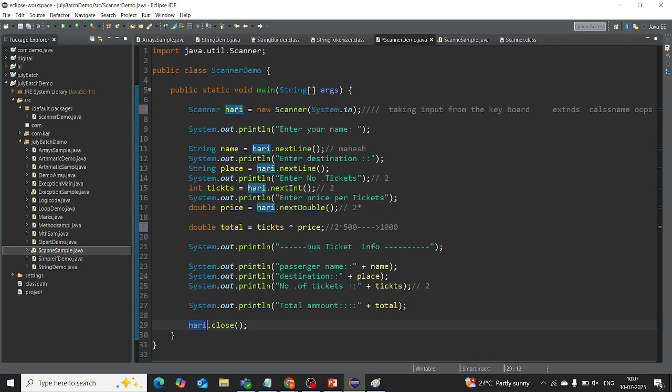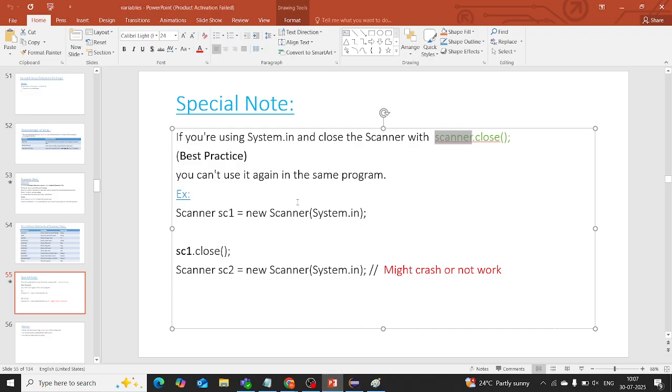See here, it's highlighted. In the 7th line, I created the object, right? We have to close this one. sd.close. It is a method. We have to close this one, otherwise data might leak. It might be a problem. These are all the special notes. Okay, that's it.